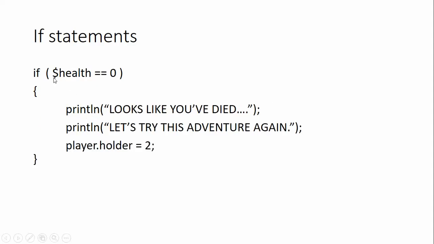Here's another one. So let's test. Here we're testing our global health variable to see if it's zero. Print line looks like you've died. Print line. Let's try this adventure again. And then set the player's holder to 2, right? So 2 is actually the first room.